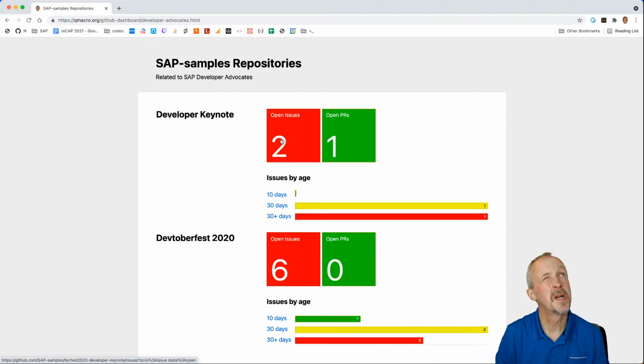Developer news. Just a couple of things in developer news that are sort of timely. The UI5Con on air is next week, and Recap, the CAP conference, is the week after next. So check out the SAP Developer News for links to those two conferences.